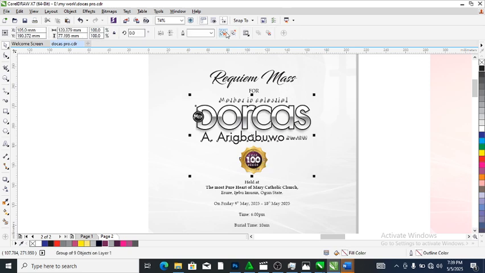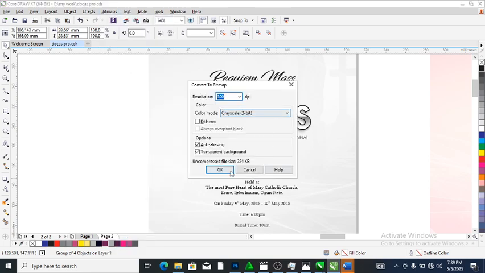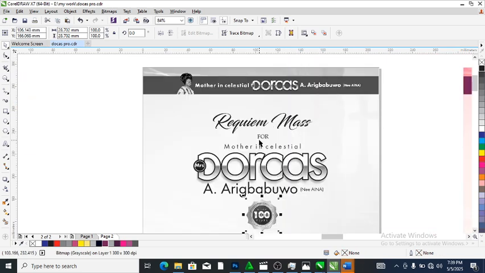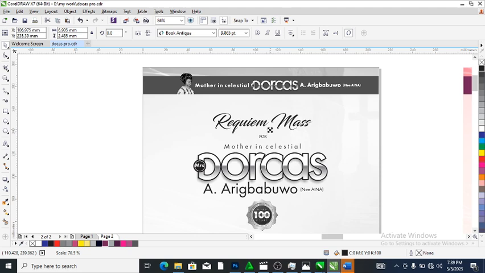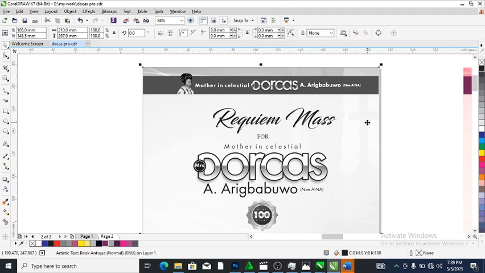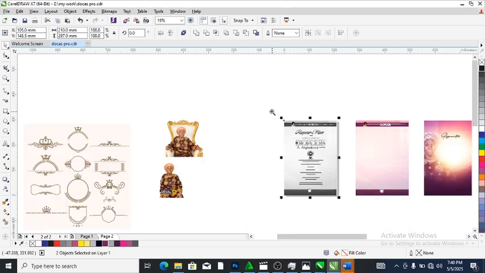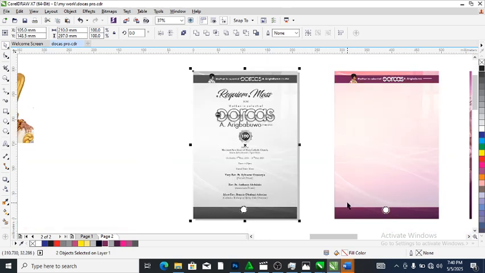So right now let's ungroup all of this. So what we're going to be doing now is to convert this to black, grayscale. Nice one. Good. Nice one. So let's reduce this a bit, then let's have this border. Good. Center it all up. Good. I think this is nice.